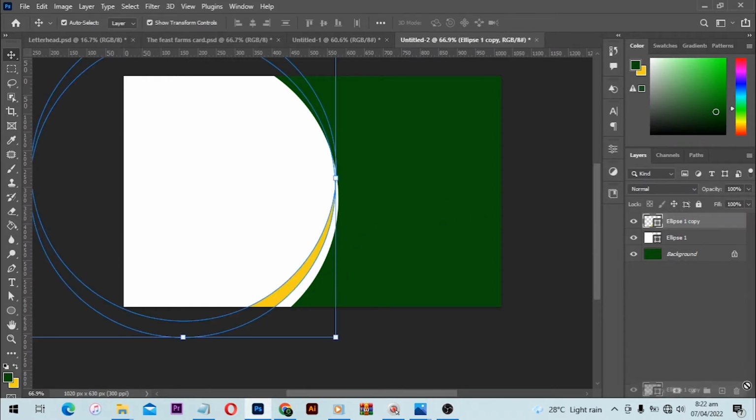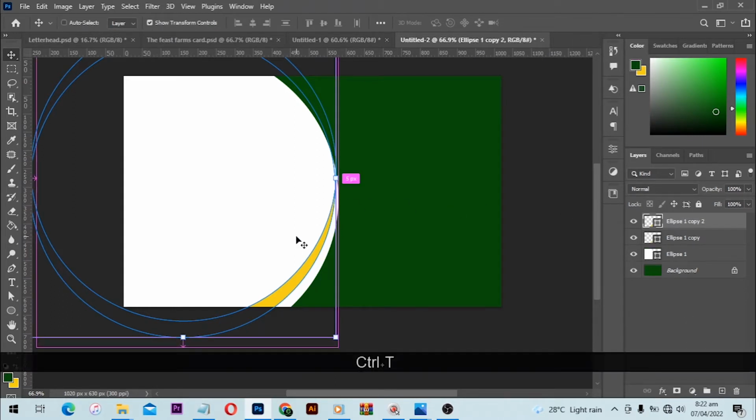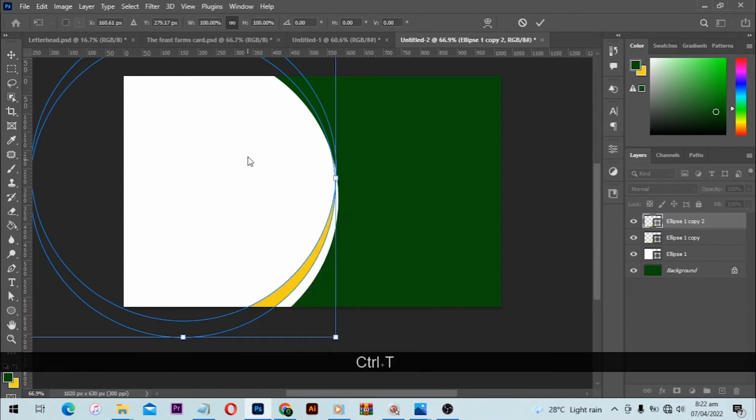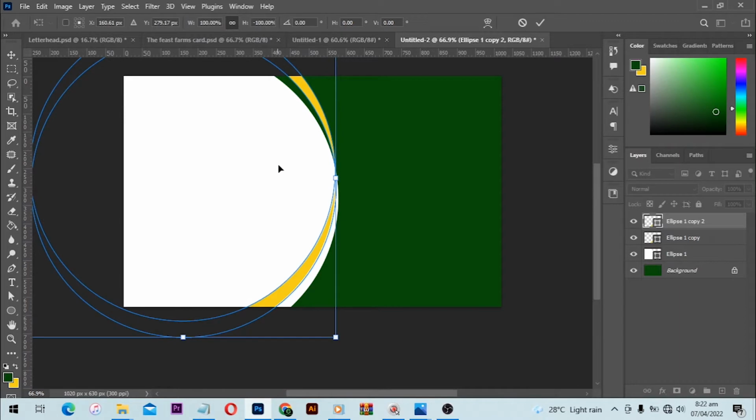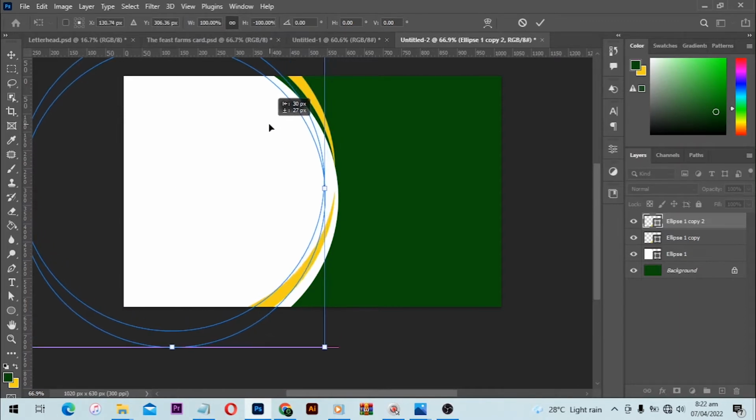So I'll click and drag this one to the plus to make a copy, and then Control T for free transform, right click on this, and I'm going to flip this one. So flip vertical, and I'm going to have it at the top over here.